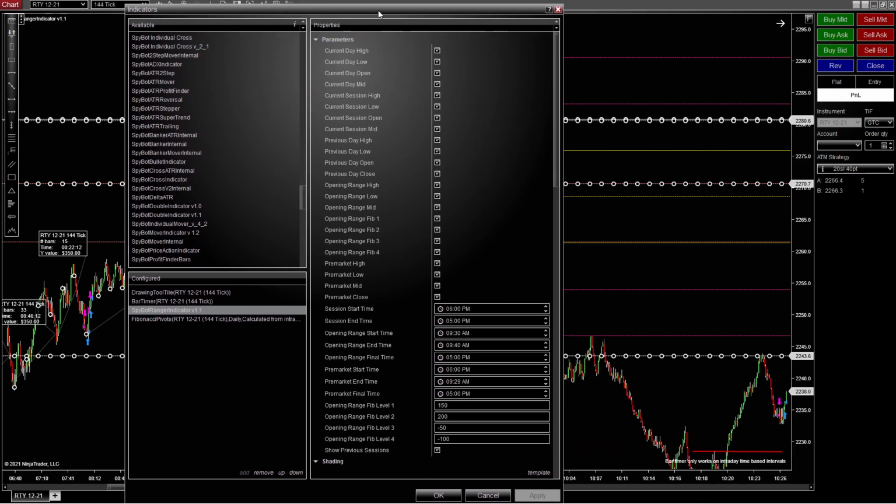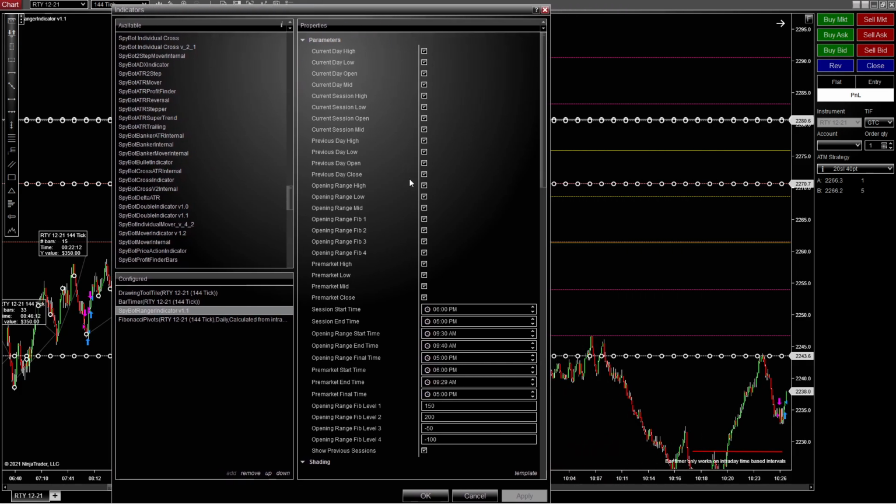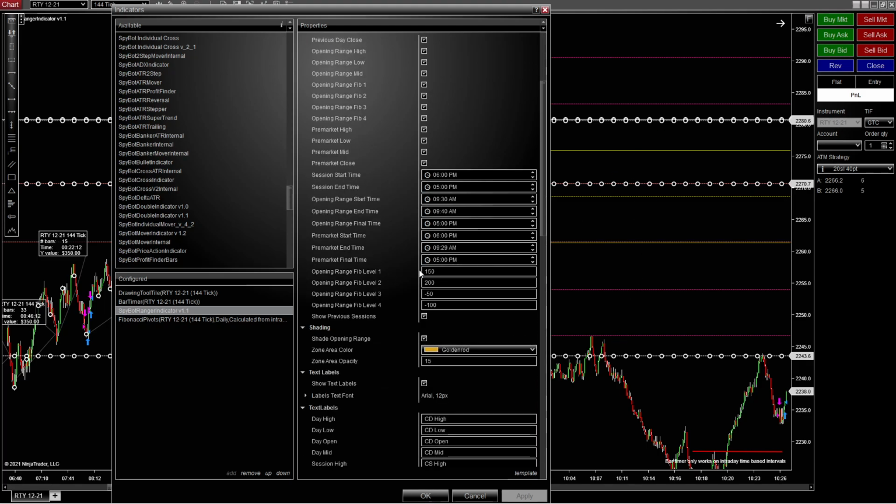So right here is your settings. You can turn any line on or off that you want. All of these lines are labeled. And then down here are the default settings for the US Open on Eastern Standard Time. You can change these to whatever you want.